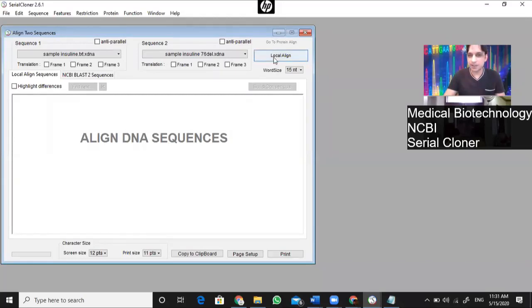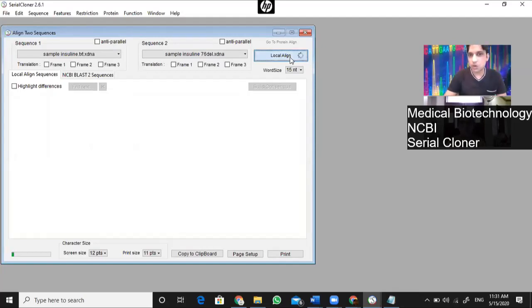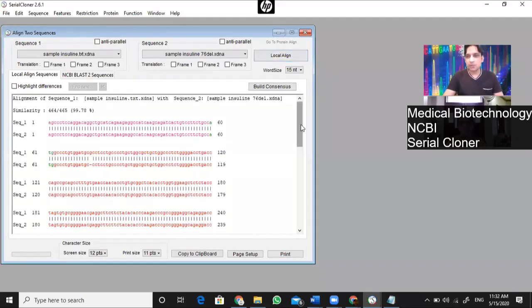So I am clicking the button called local align. I'm not asking the help of anything. I don't need an internet. I don't need anything. I just need my sequences, and then I have that software. So let's click on the local align, and local align will give me the comparison of these two sequences.